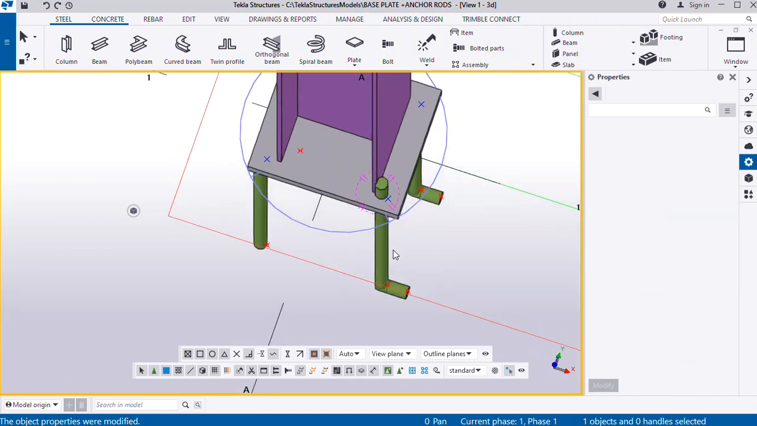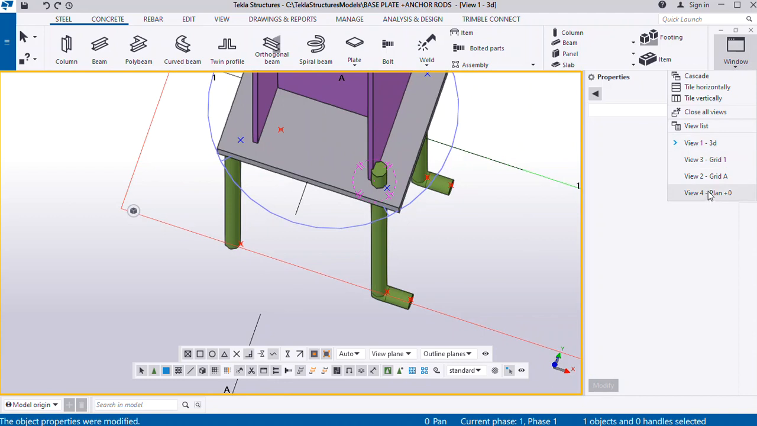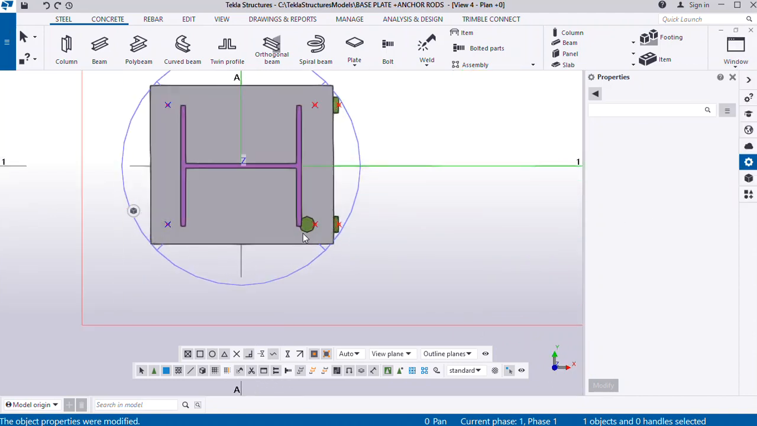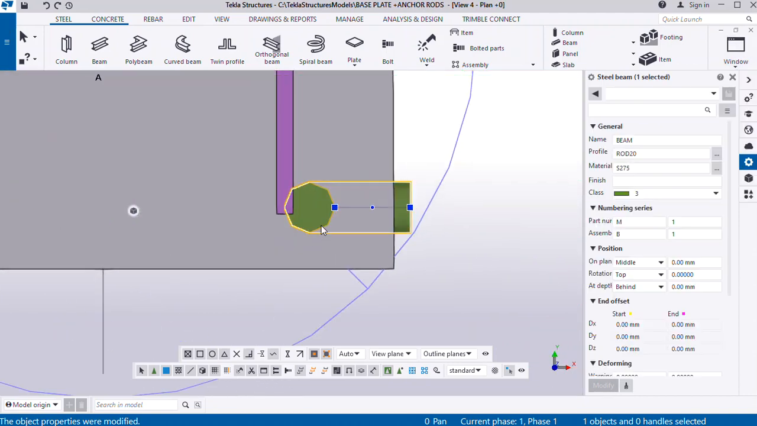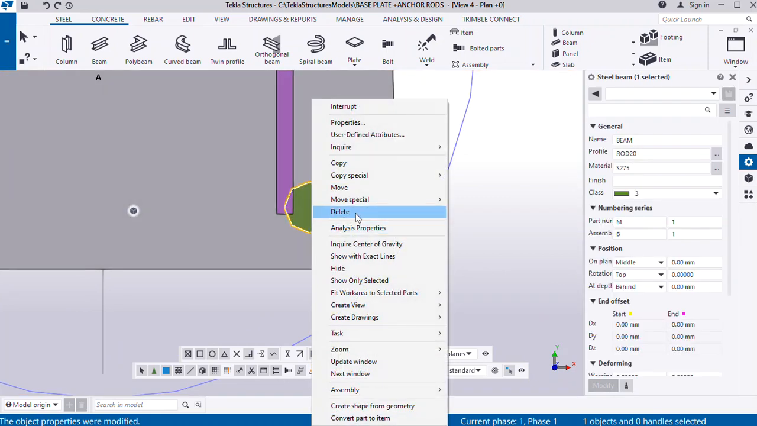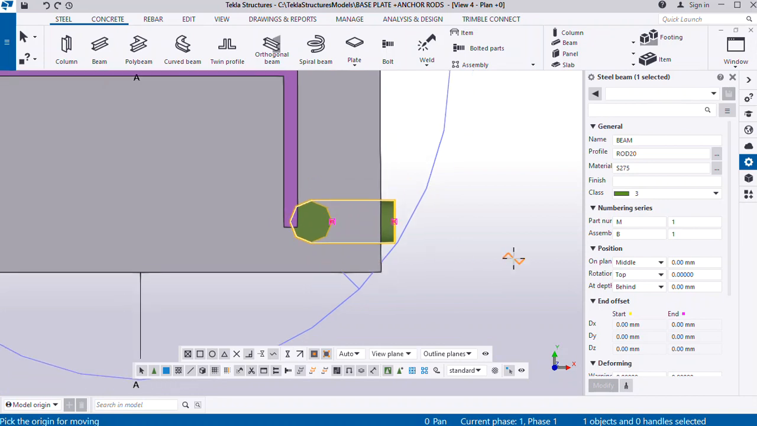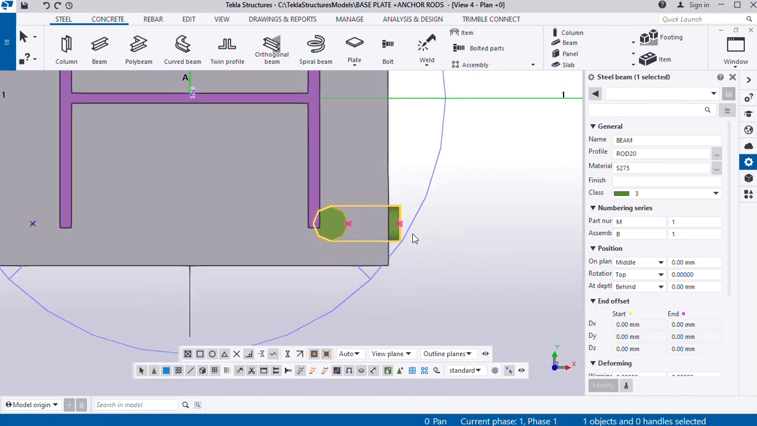It's not an issue. Then we can go to plan view. Move this. So you select this, select your.